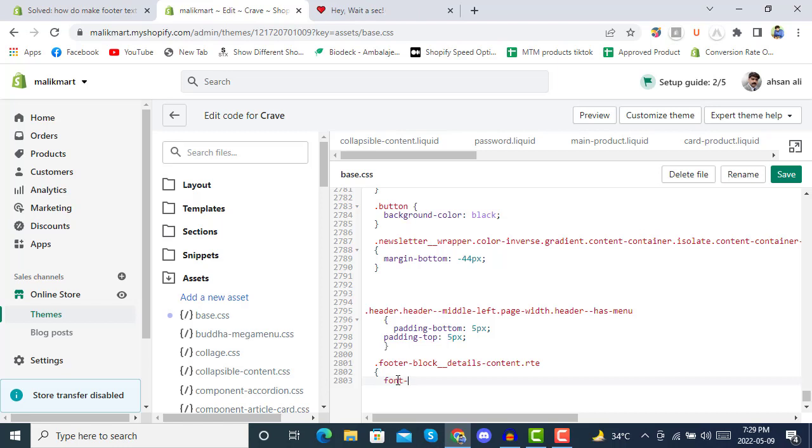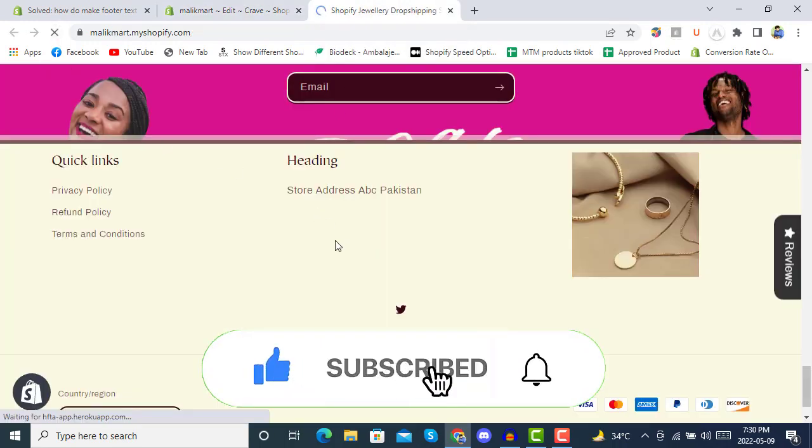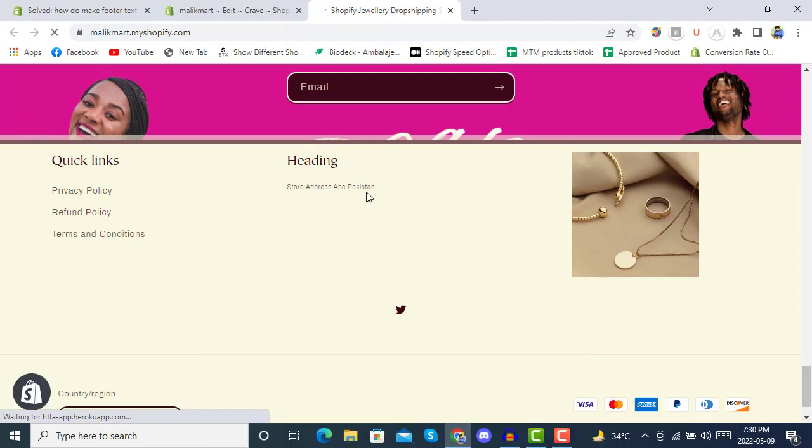font-size is like 10px like this. After doing this, you can just save it, and when you save it, we will refresh it and see if there are some changes. Okay, here you see the text size has now been changed for this specific heading.